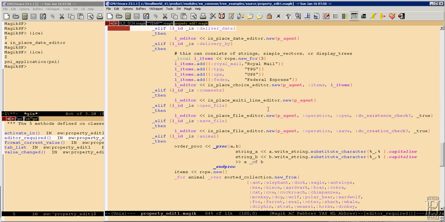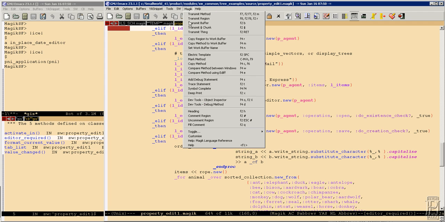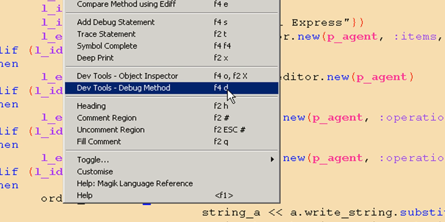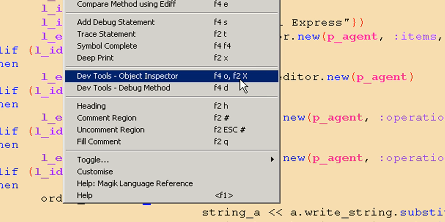is write statements, we place a write statement and we see the output in GIS. Now again in 4.1, if you have development tools available to you, F4D, well, those development tools, object inspector, F2 object, F4 object, and F4D will be debug the method, and this is F2 upper case X.